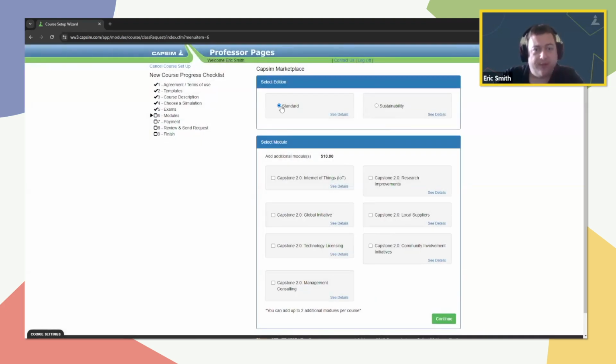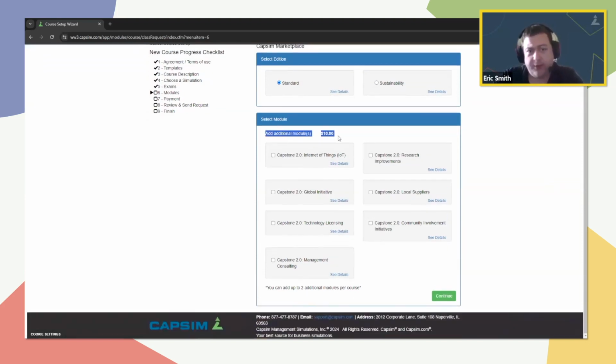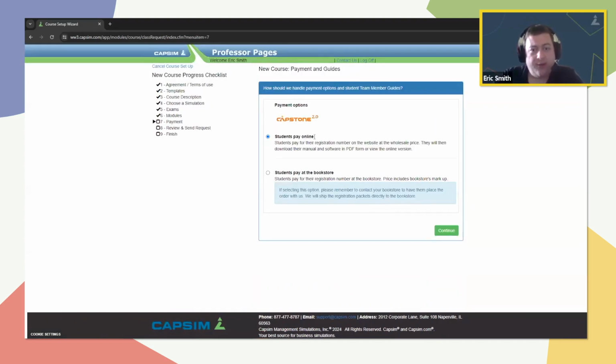For the purposes of this demo, I'm just going to go ahead and select the standard version. We're not going to include any of the additional modules. Again, this is something I could create a separate video for, but the additional modules just add another layer to the decision-making process. You can see a description of each of these if you're interested, but it incorporates things like the Internet of Things or community involvement initiatives, etc. So I'm going to go ahead and click continue.